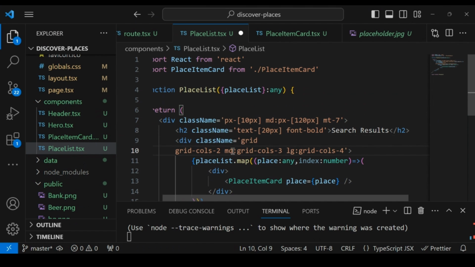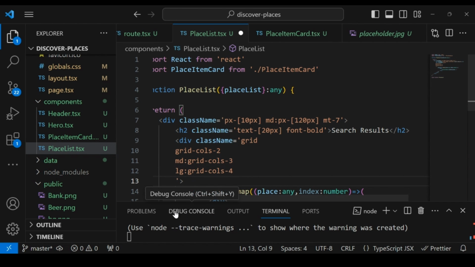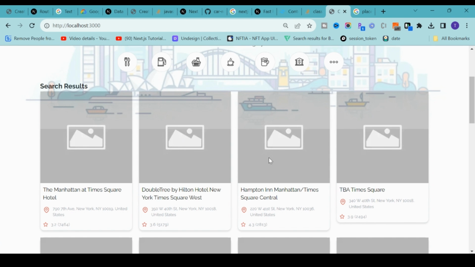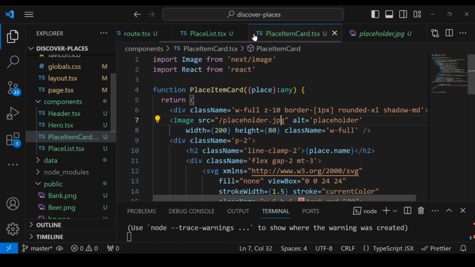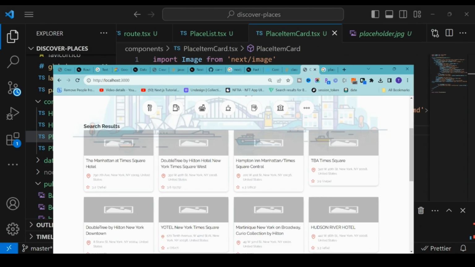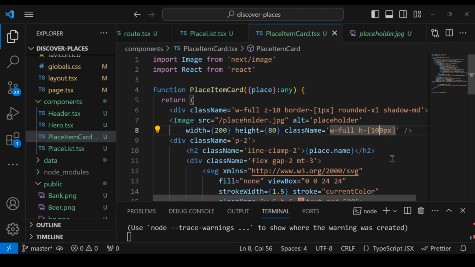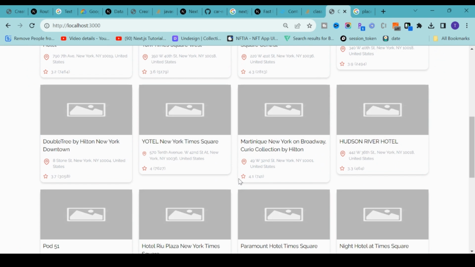So let me bring this down like this, and now here you can give some gap. Okay, so I will say give gap of 5. Now see, the gap of 5 is added. Now also for this placeholder, for this item card, we'll add the height. So we'll add the height of 100 pixel maybe. Okay, like this. See, we can add more, 150 pixel. Okay, maybe this is okay.